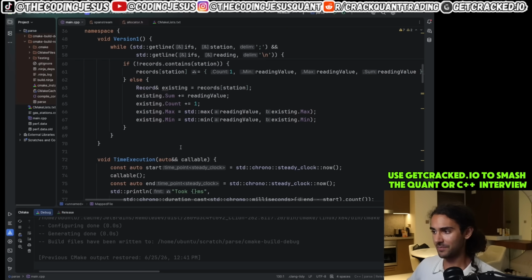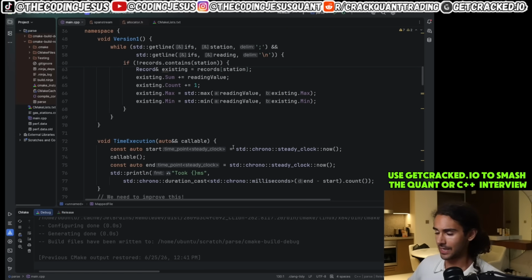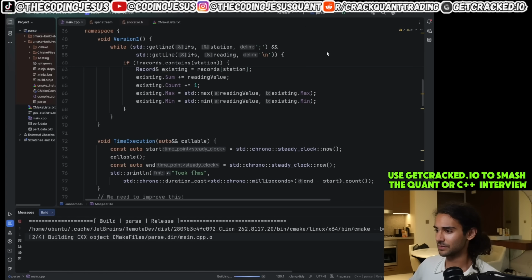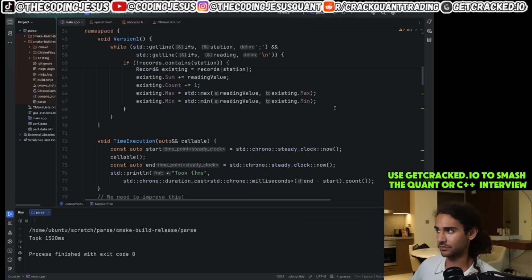Now, I do have a method called time execution. It essentially takes the current time, calls the function, takes the time at the end of the function, and then prints how long it took in milliseconds. So let's go ahead and run this. As you can see, it takes around 1.5 seconds to run. Okay, not bad. But what's the issue?